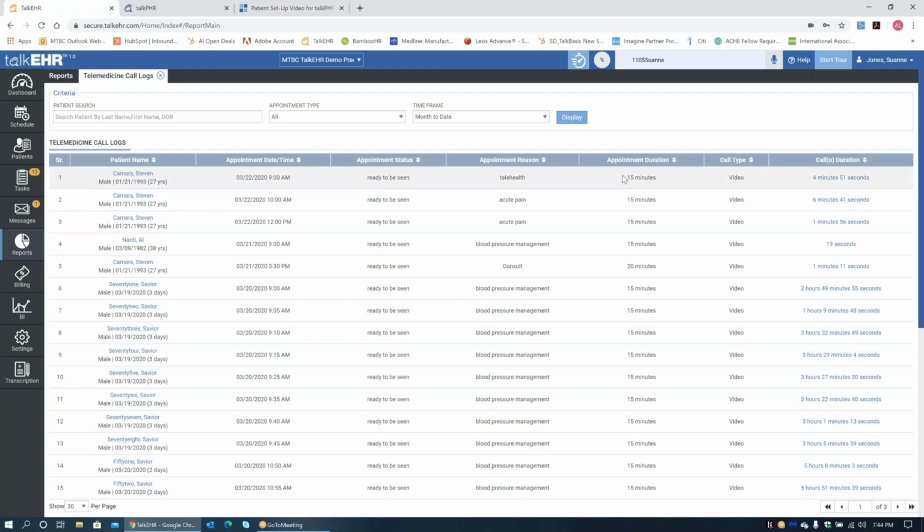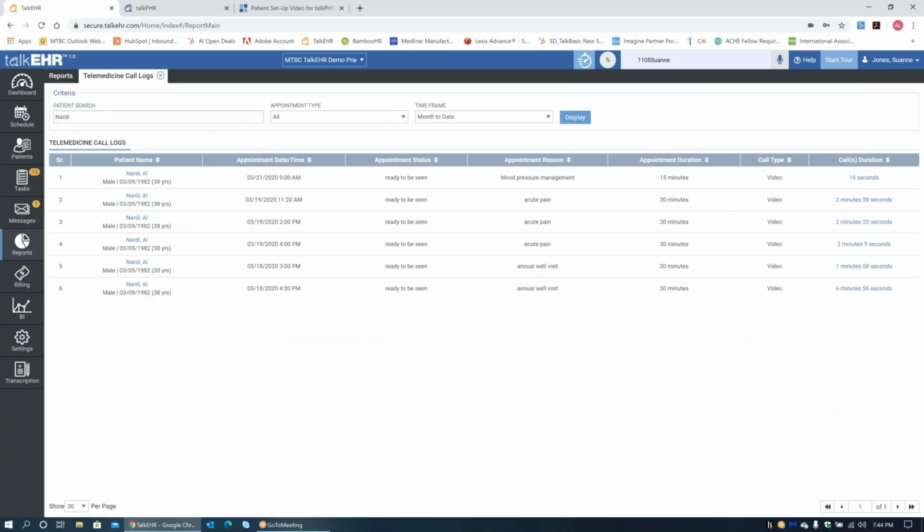Note, the duration of the appointment is the default from what's on the scheduler. So that's a 15-minute appointment, but it tells you the call was logged for only 4 minutes and 51 seconds. You could also pull it up by searching individual patients. I'm going to search myself for month to date. There's all the telehealth encounters that I have stored with Dr. Jones calling me as a patient, and call times.